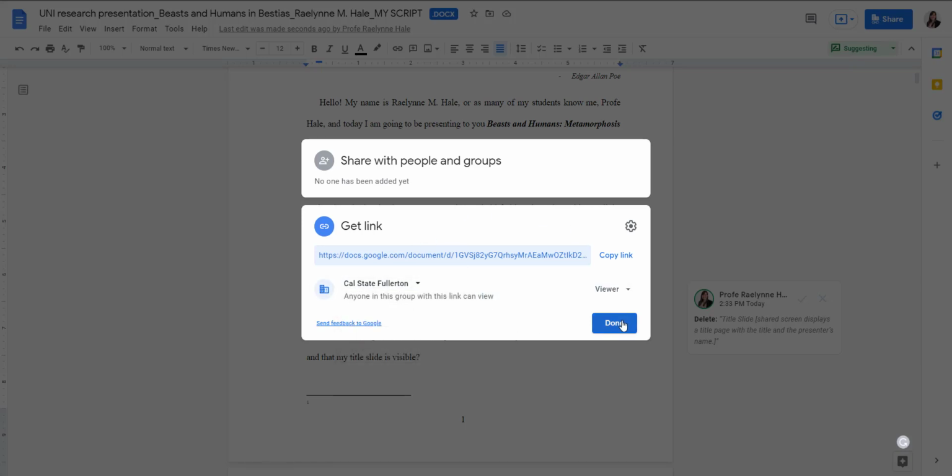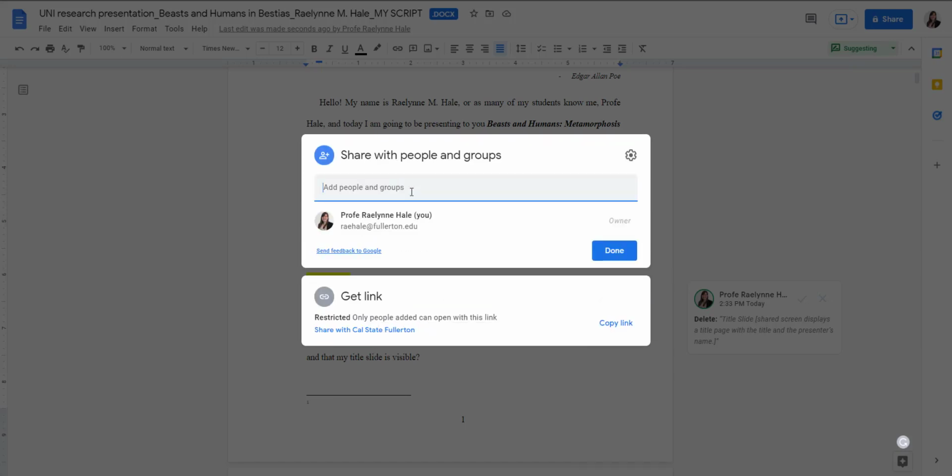But I would highly recommend limiting yours to restricted and only putting the people that you want to share it with, especially if you're working on sensitive documents and things like that.